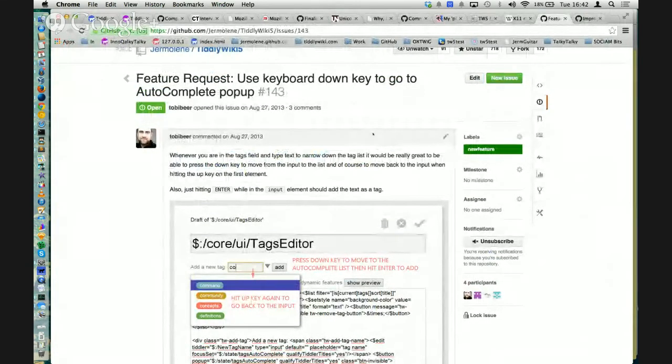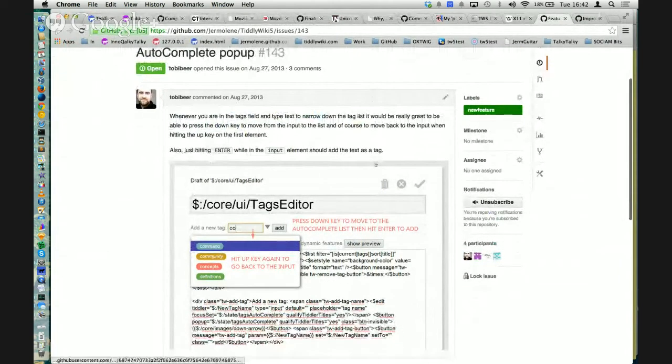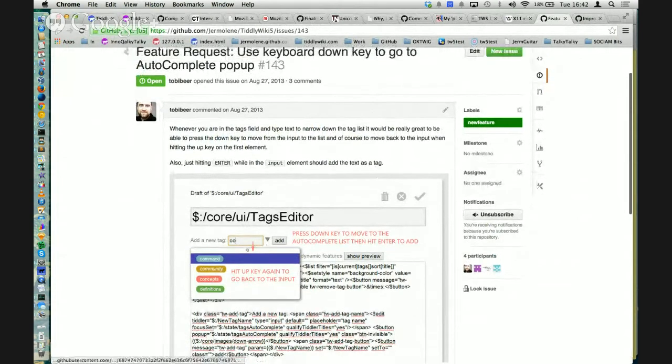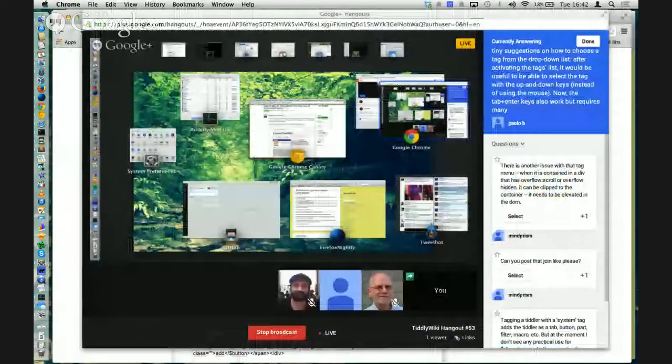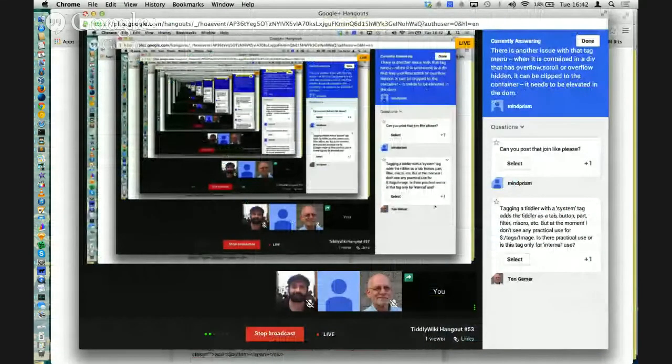So noted. And I guess we could summarize the discussion as saying, actually, there's a lot more problems here than just the lack of keyboard shortcuts. We are all somewhat uncomfortable with the tag selection mechanism. Okay, so let's take the next question from mindprism.